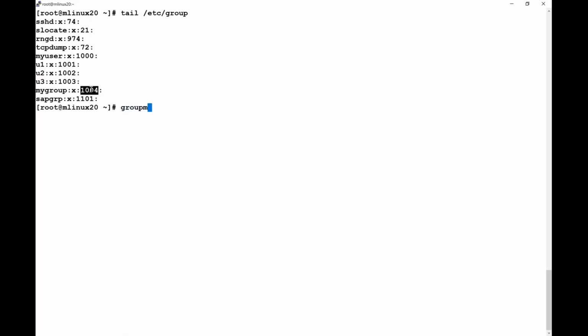I'll say groupmod. First of all, I would like to change the name to mygrp, and also I would like to change the group ID to 1102, right? Or if you want to do it individually, maybe I want to see if the ID is the same or not after the name change. For which group? I want to modify the name for my group.